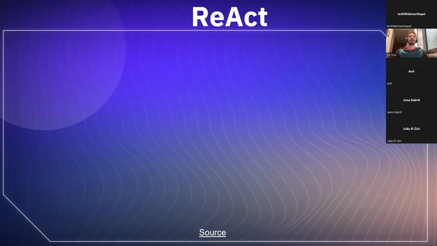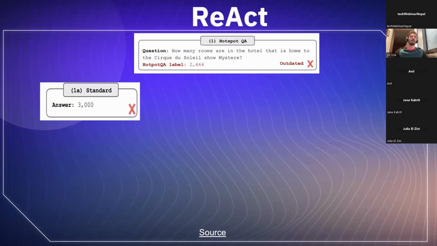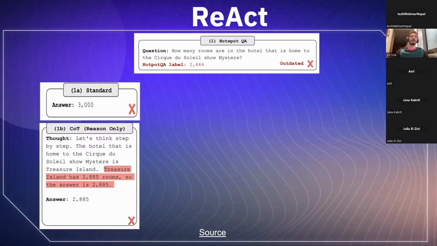And now let's compare React to other prompting techniques. So for example, let's go back to the same example. How many rooms are in the hotel that is home to the Cirque du Soleil? So first, if I give it directly to ChatGPT, for example, it will return a random answer. And of course, it will be wrong because it's factual information, and these models are not connected to the internet. And if I use the chain of thought technique, the answer will change, but we will have the same problem, which we discussed earlier. The COT was not able to provide correct answers about tasks that require factual information.